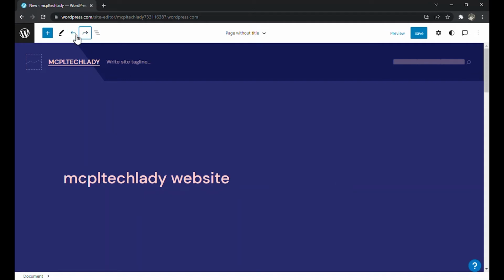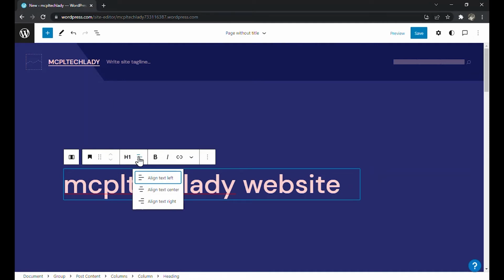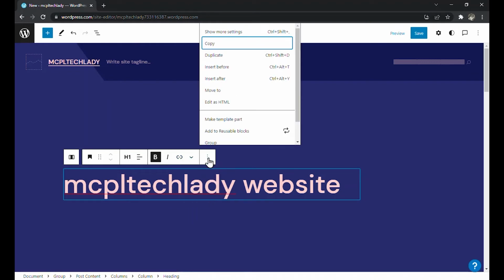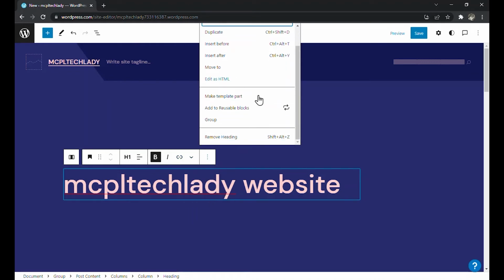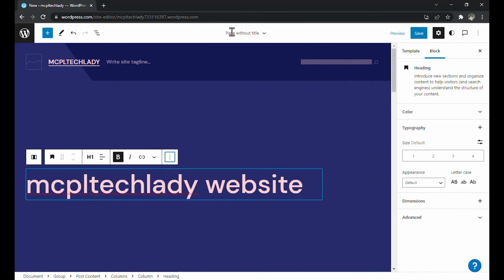I'm going to go ahead and put this back to the header one because I want it to be eye-catching. Then I can also change the alignment, make it bold or not bold. I can also add some things through here. But what I want to do is show more settings. I'm trying to figure out how to change the color. So I showed more settings.